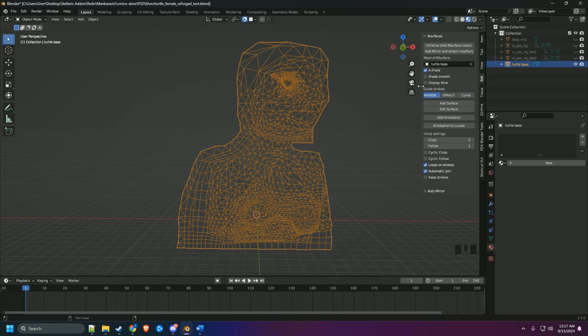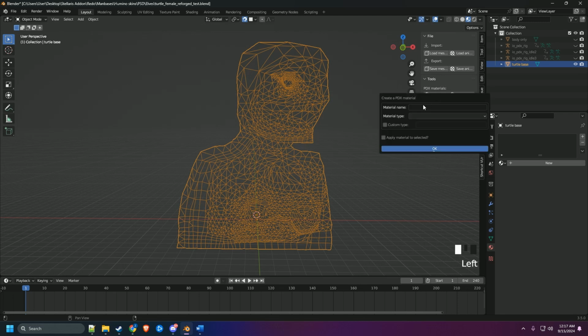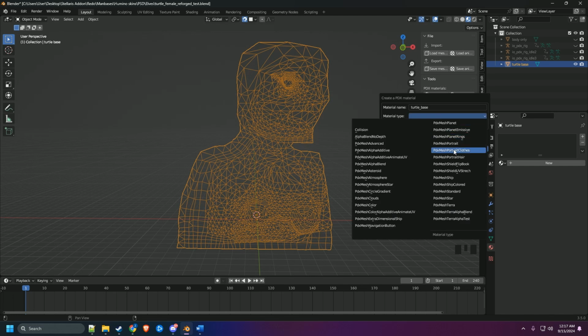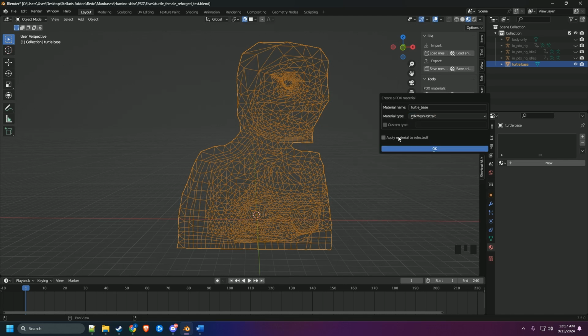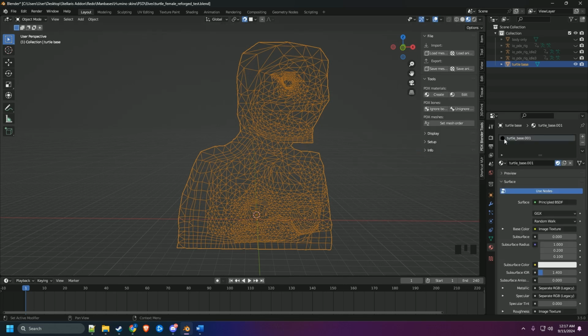So if this is still up, if you forget, just press N. And then we're going to go to the PDX Mesh Blender Tools. Go ahead and hit create. I call this turtle base. We want this to be your portrait. PDX Mesh Portrait. Hit apply.